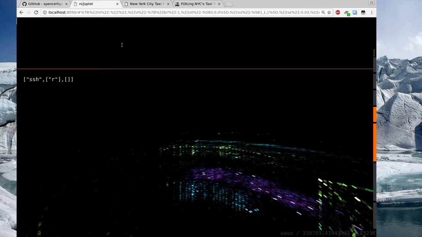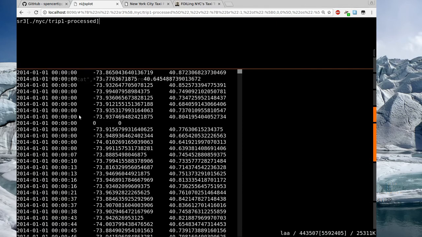So given that the data is remote, we're going to need to use the SSH operator, and the SSH operator moves a segment of pipeline over to a remote Ni instance. And when you do this, Ni will install itself on the remote machine, run the pipeline over there, and then stream the data back through the SSH connection. So if we have sr3./nyc trip1 processed, this will start pulling data down from the server, and we'll see it come up here in the preview window. And there it is.